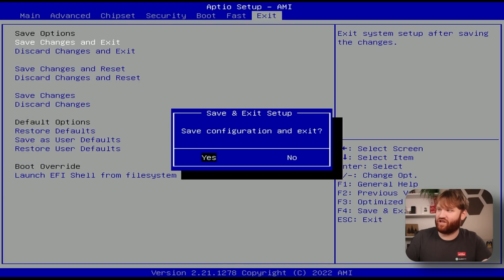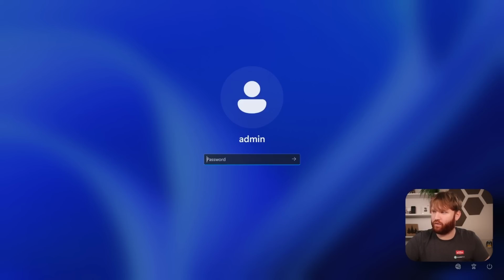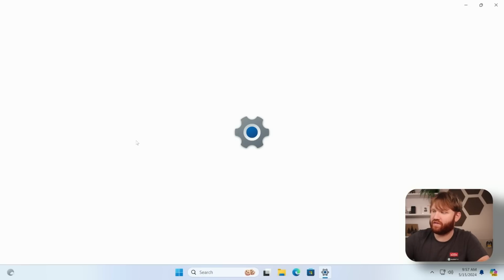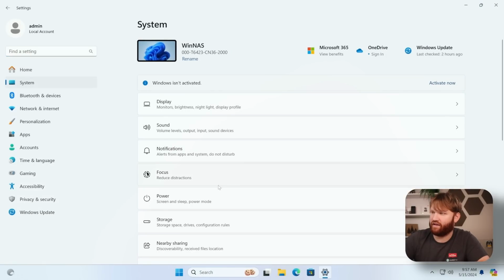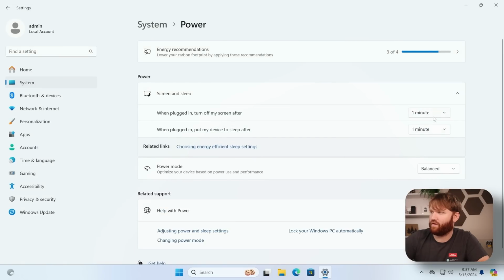But from there, I'm going to save changes and exit. And now we are going to log in here real quick. It may ask you to change your password if you used the Rufus method. And now to test this, I went ahead and set the sleep settings so that way it will fall asleep after 1 minute. So I'm going to wait that minute for the device to shut down.